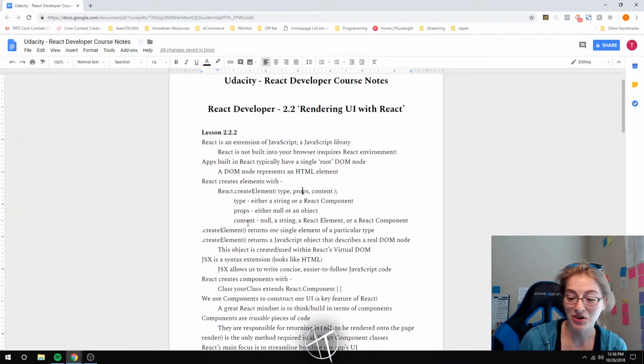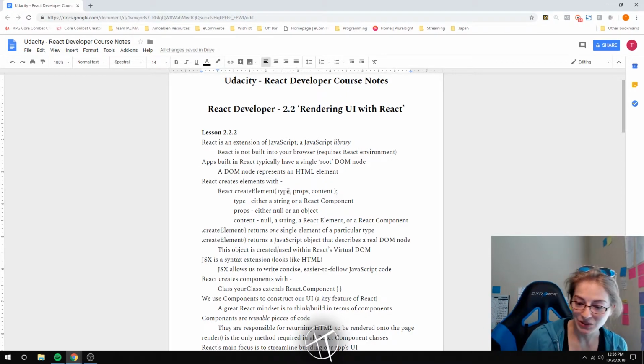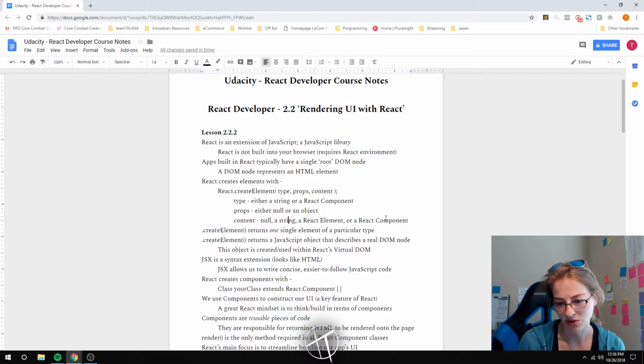And then you have the content of what's going to be inside that element. In this case, we're using a hypothetical div tag with the ID of whatever, and you can have it be nothing inside of it. You can have it be hello world. It could be a string. You could pass in another React element or a React component. So the content can be basically whatever you want. createElement returns one single element of a particular type. So with each call, you are creating one type of element, just one.